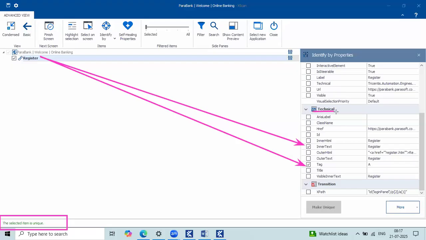Let's take an example, if two register links are there and I select the first register link, Tosca automatically selects which components are needed to make it unique, right? So just now Tosca automatically picked these two properties. I have not selected anything in this technical tab, correct? Yes. By default it's selected and it's even giving us the information: the selected item is unique.